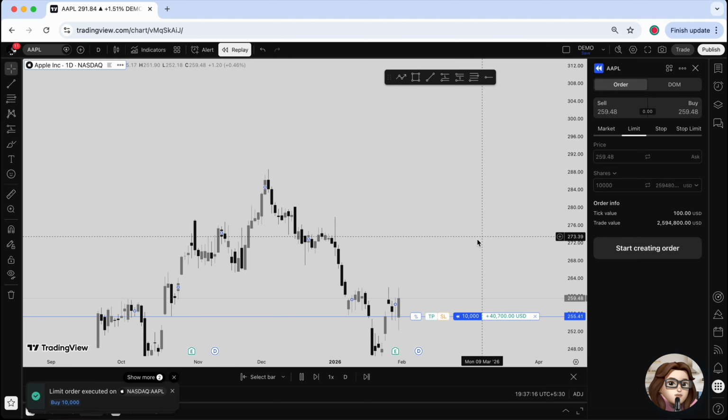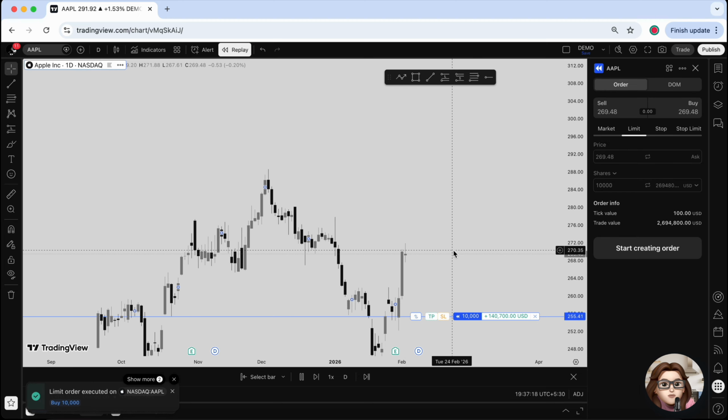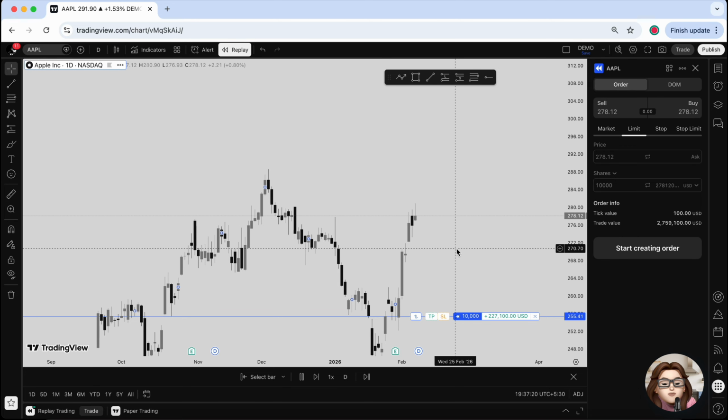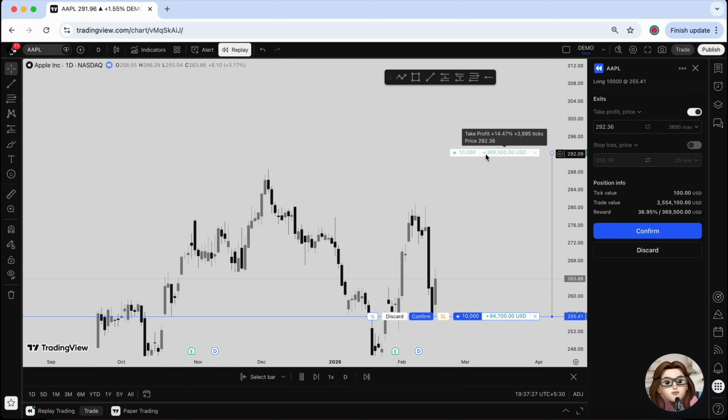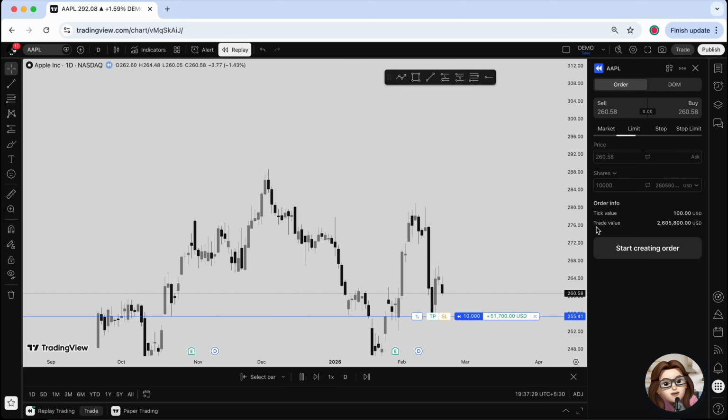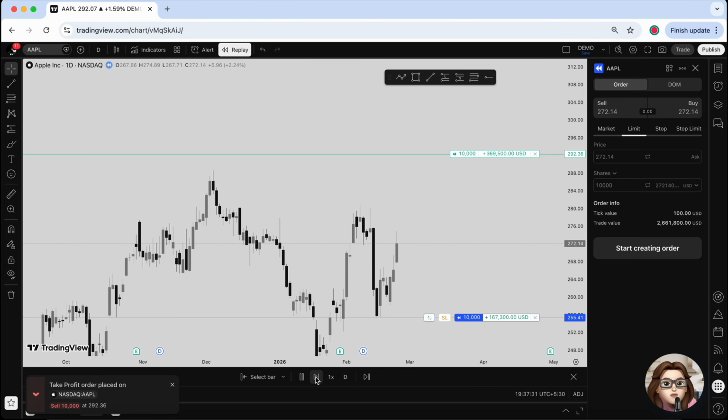You'll be able to see whether your stop loss gets hit or your target is reached, helping you understand how your strategy performs. You can pause at any time to review your decisions or adjust your approach. This makes it easier to learn from mistakes and improve over time.